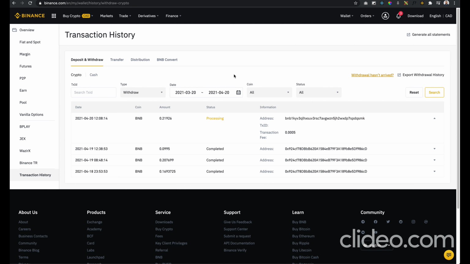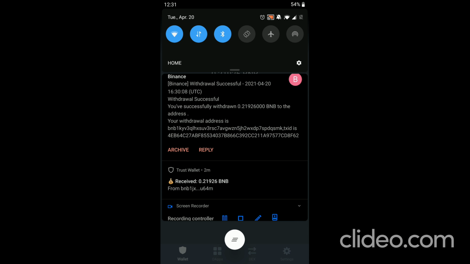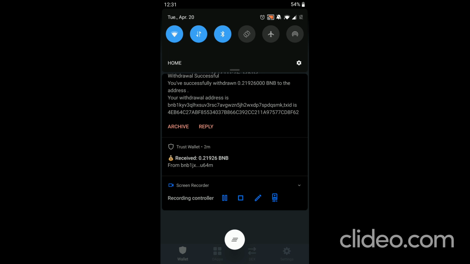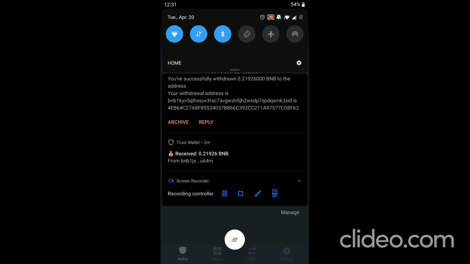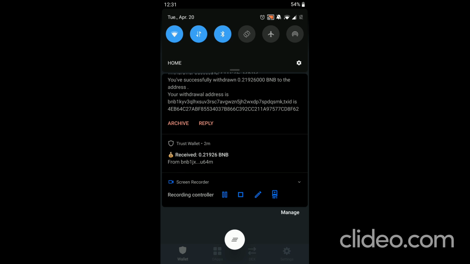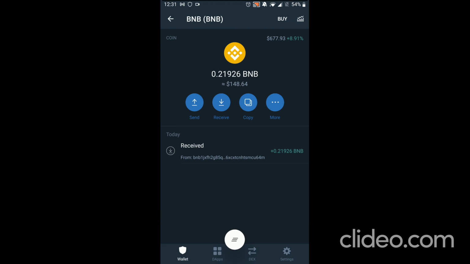So now I'm just waiting in my Trust app on my phone to see it come through. And also in Trust Wallet here, you can see that I received some BNB from the right address. So that went through. That took about 20 minutes, 25 minutes. I think it's busy as well. So now let's jump into Trust Wallet, and the next step, here we go. We have our BNB. Nice.